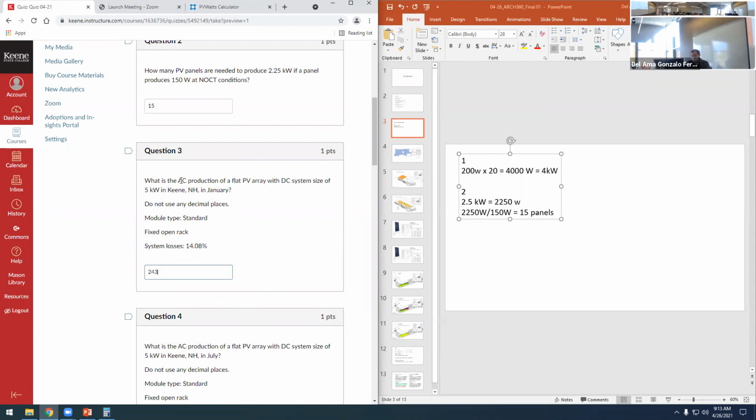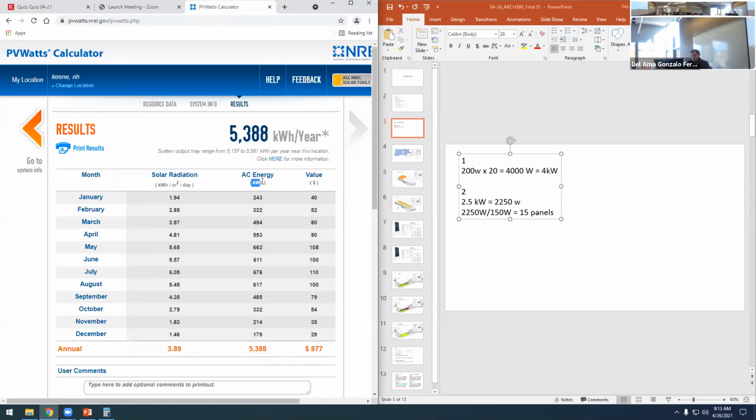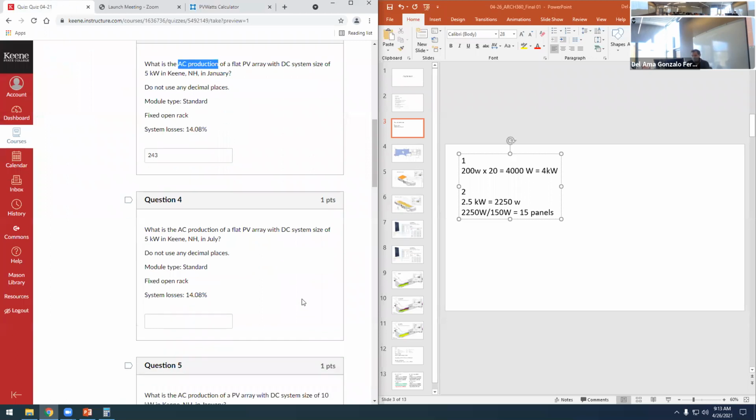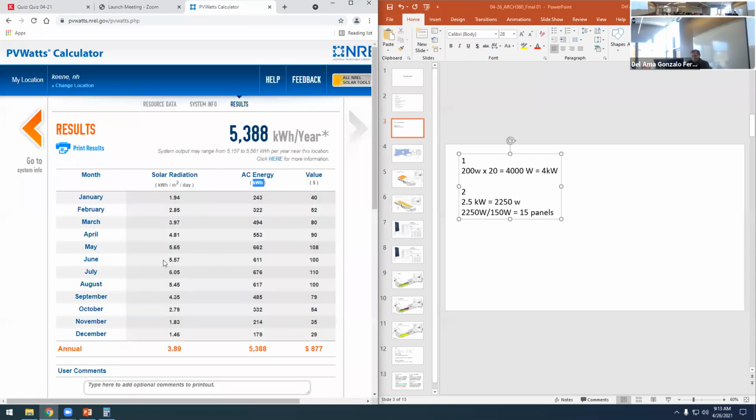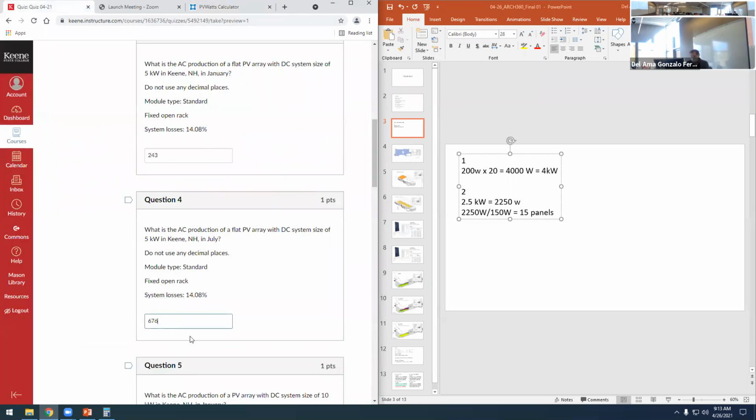Here we are not asking about units, but the AC production is only in kilowatt hours. So be careful, because by default we have these units, but that depends on the unit that we are using here. Question 4. What is the AC production of a flat, again horizontal, PV array? The DC system size is 5. It's in Keene, New Hampshire, and it's in July. So I think it's the same. We can use the same chart here, but now it's July. It's 676 kilowatt hours.